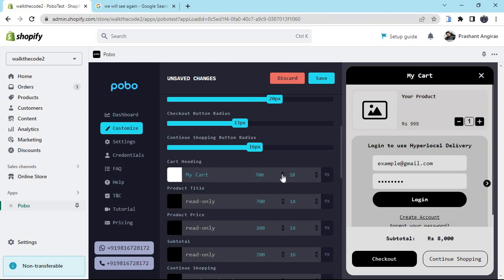Also you can change the font weight. Right now it is at 700, which is bold font. If I bring it back to say 200, it becomes lightweight. Then I can change the font size. If I increase it, you can see the font size is increasing. But I would recommend not going past 20 pixels. But then again, it's your own discretion, whatever size you want to go with.